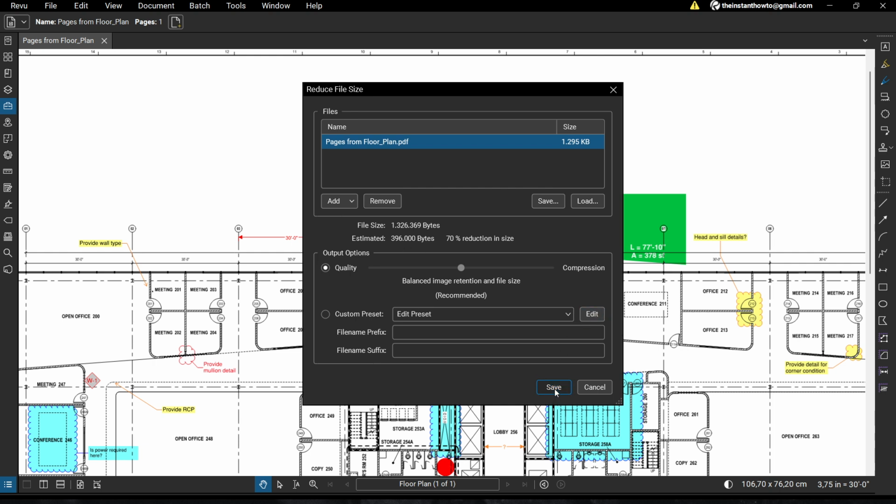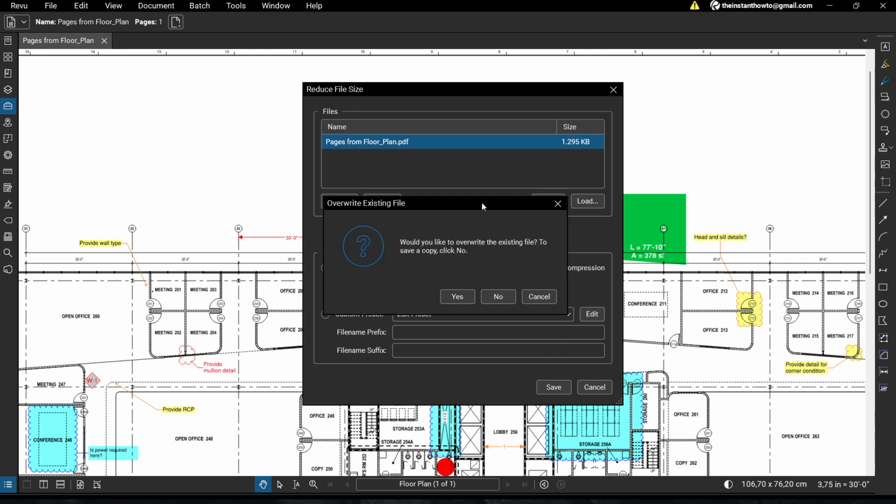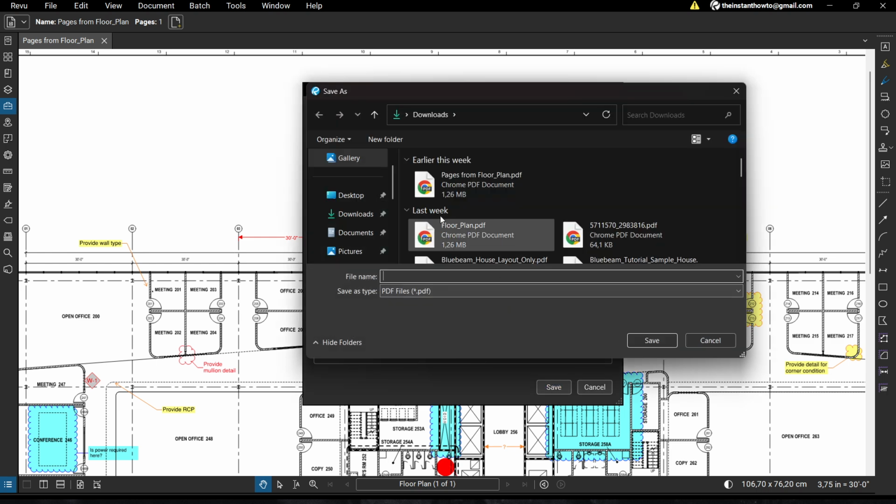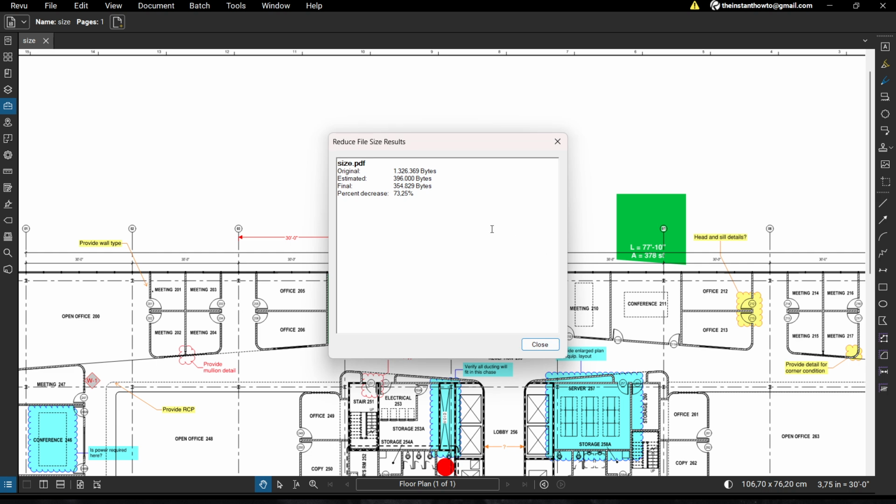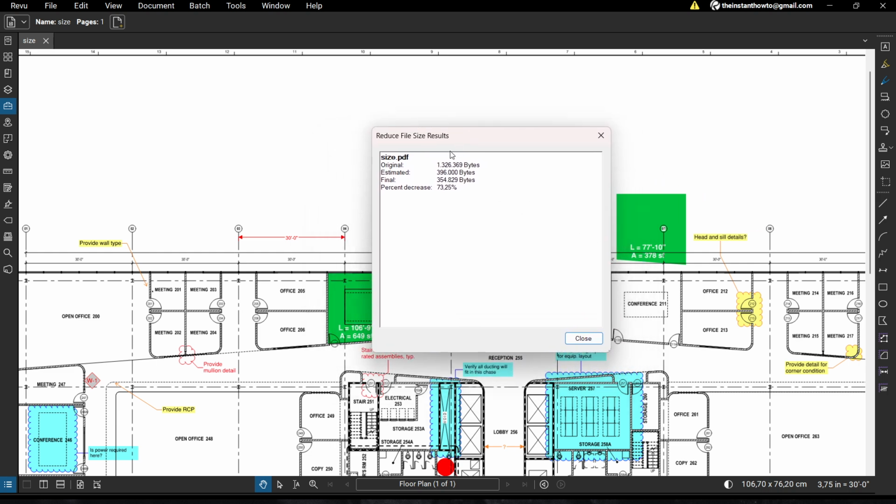If I now go ahead and click on save, I can go ahead and override it or not. I'm not going to override it, so I'm going to click on no here, and then I'm just going to save this as, for example, size, and then I'm going to go to downloads, click on save, and as you can see over here, there we go, this has now worked, and the original was that, the estimated was this, and then the final was actually even less.